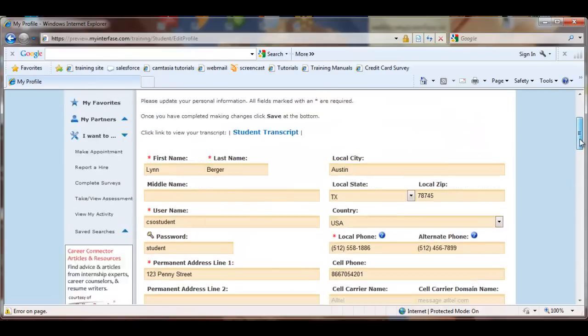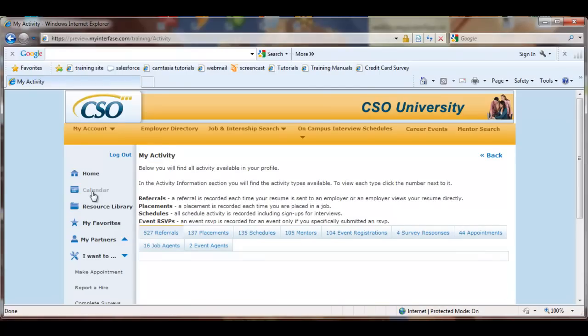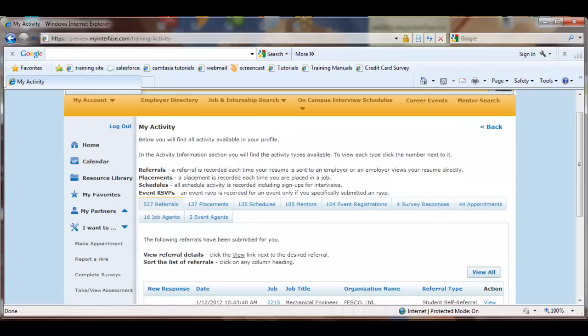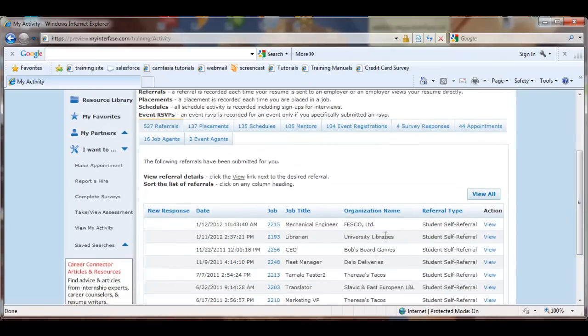So the next area we'll quickly look at is under My Account, My Activity. So when you click here, you'll be taken to your activity, which you will notice right away is a lot more streamlined. So when we scroll down a bit, you'll notice that all of this information now fits on one simple screen. You don't have to scroll over to see everything. And everything is easily lined up in these little categories.